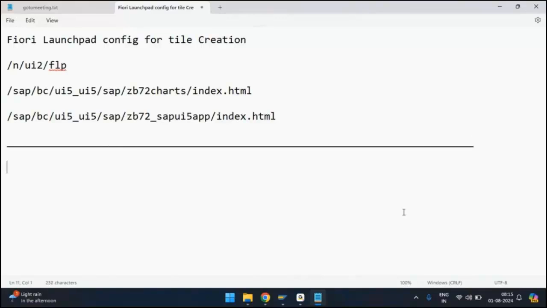Now, what are the steps involved for the Fiori Launchpad tile creation? There are three major steps. Under the second step, there will be some sub steps as well. So let us go one by one. Step number 1, we need to create something called semantic objects.